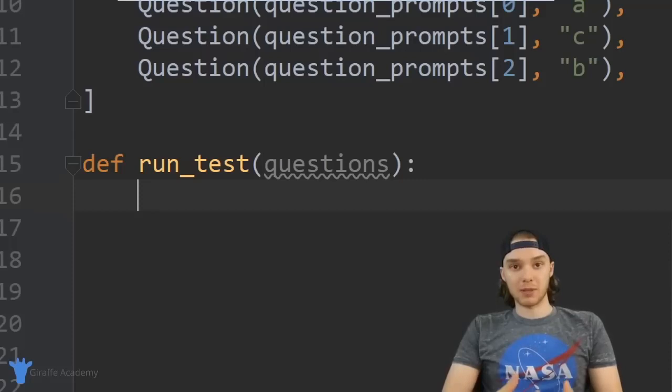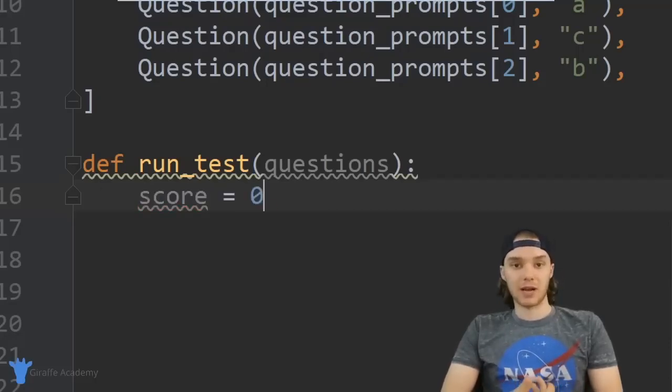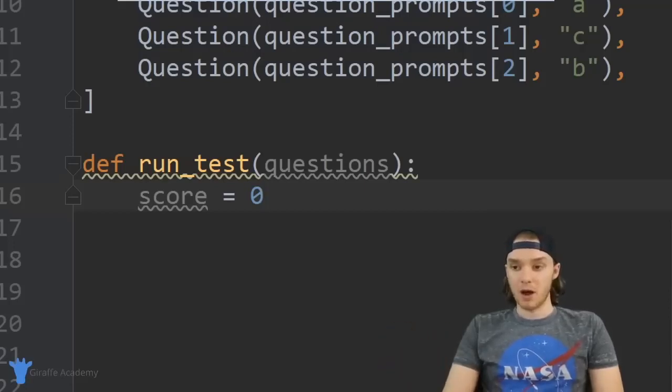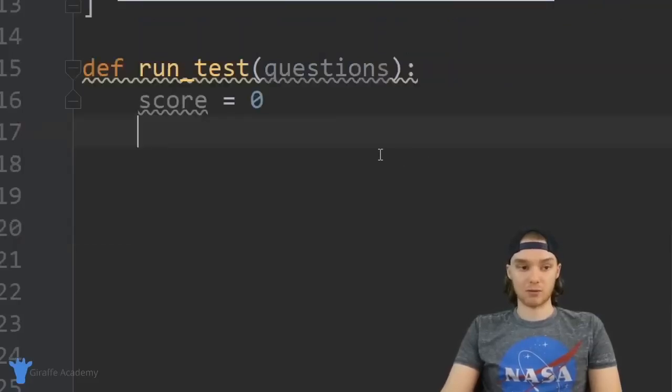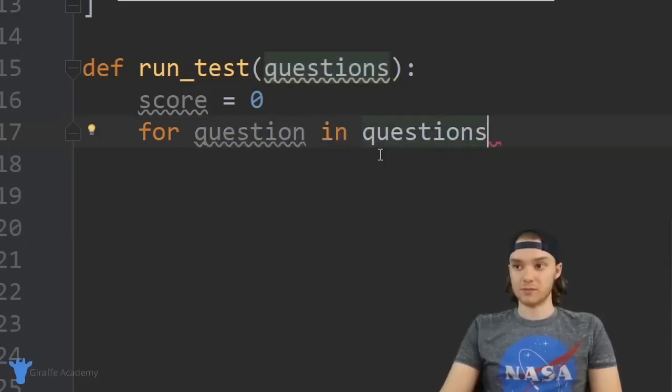And we need to be able to keep track of how the user does through the test. So I wanna create a variable called score. And I'm just gonna set it equal to 0. So every time the user answers a question right, we'll increment this score variable. All right, so what I wanna do is, like I said, loop through all the questions in that questions array. So I'm gonna create a for loop. I'm gonna say for question in questions. So in other words, for each question object inside of this questions array, I wanna do something.